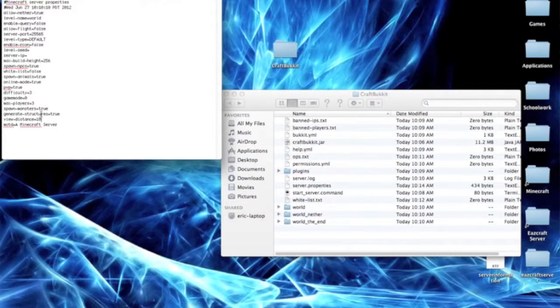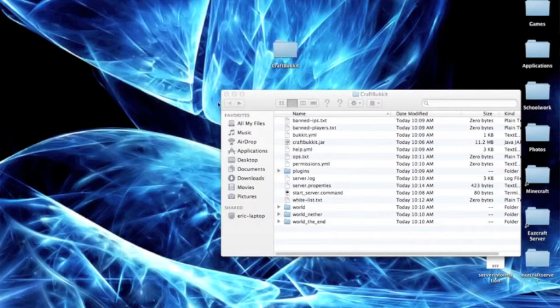Spawn monsters, generate structures, NPC villages, view distance, and this is the message of the day. This is that message next to the fraction that shows how many people are on your server. So let's just do EAZ craft test. Yeah, no, just easy craft. Alright, and then once you've made your edits, save this file and close it.